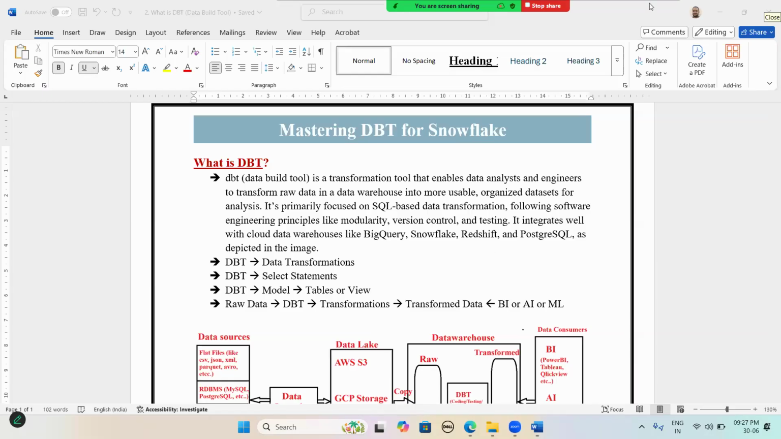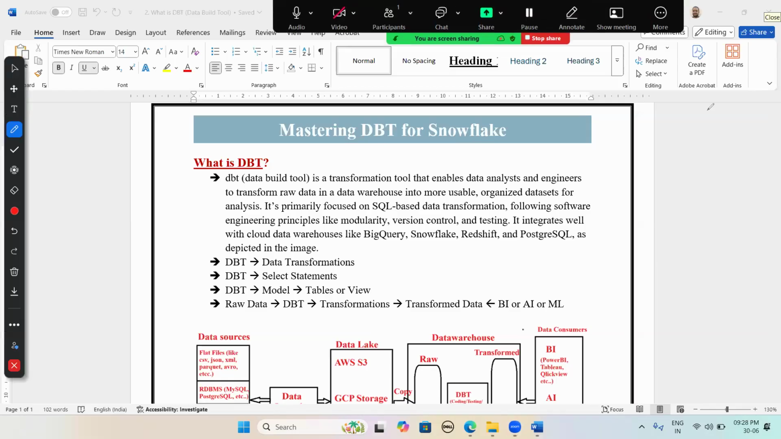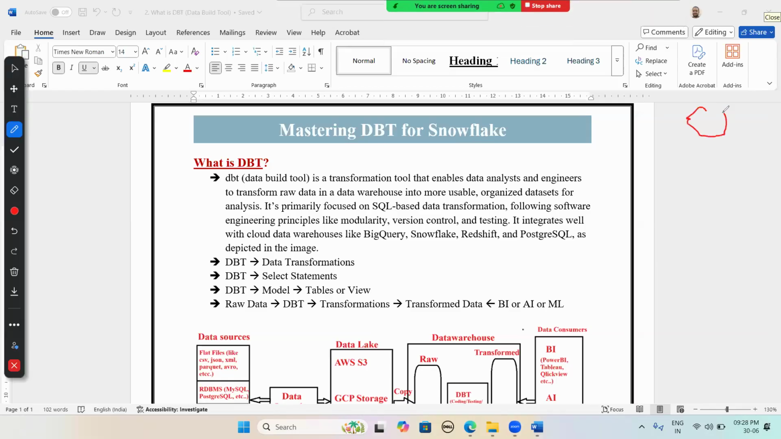There are two software options: DBT Cloud and DBT Core. DBT Core you can install on your developer machine. For DBT Core, you do not need to pay a single rupee. You can download, install, and use DBT Core without paying anything to DBT. But for DBT Cloud, you have to pay.